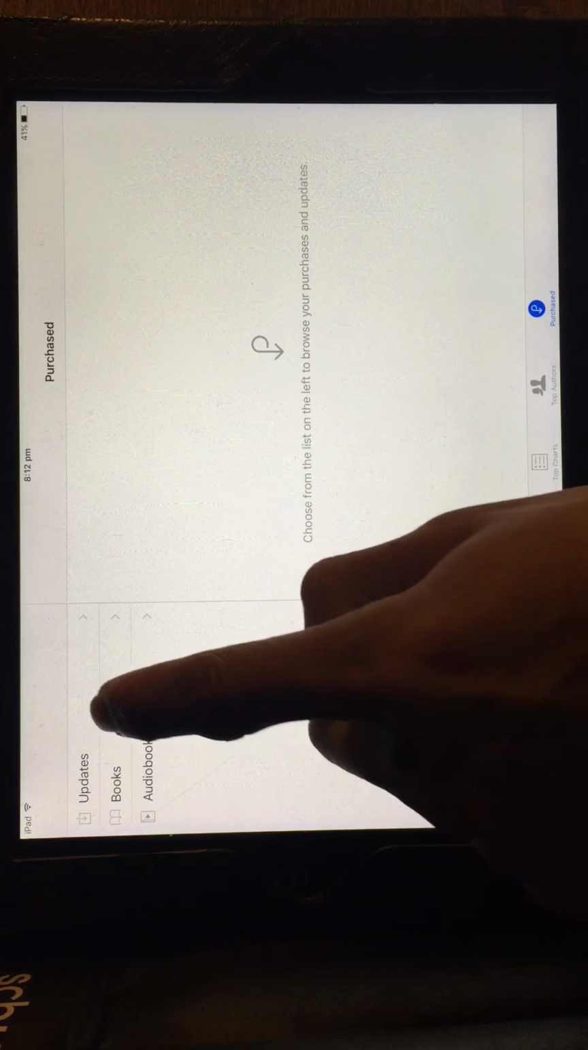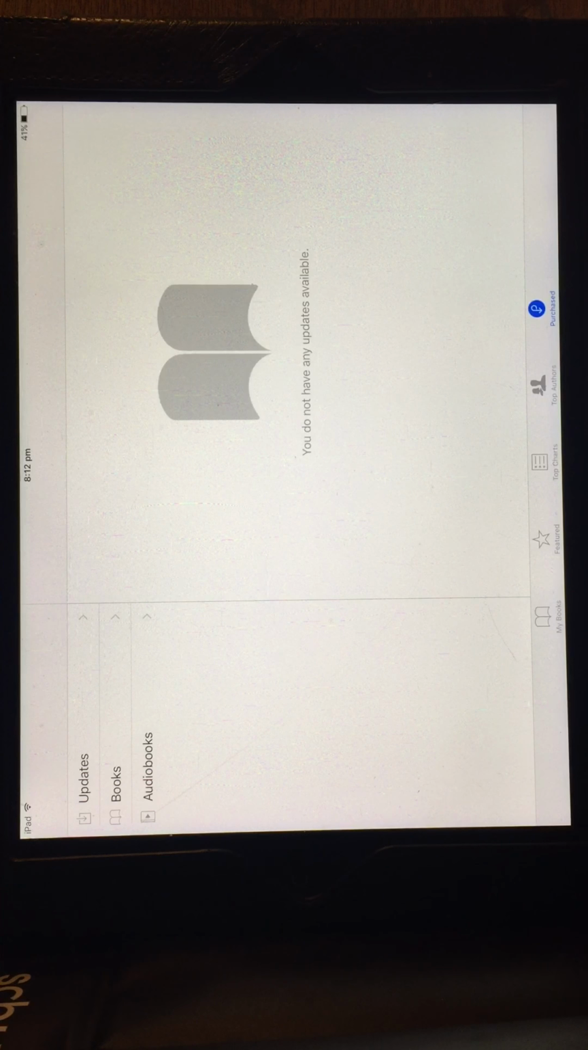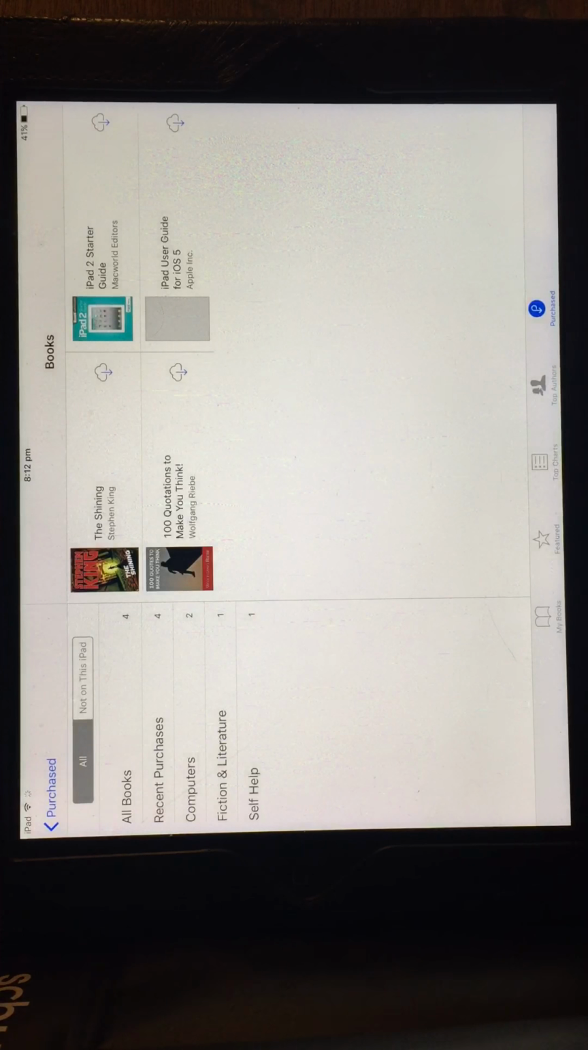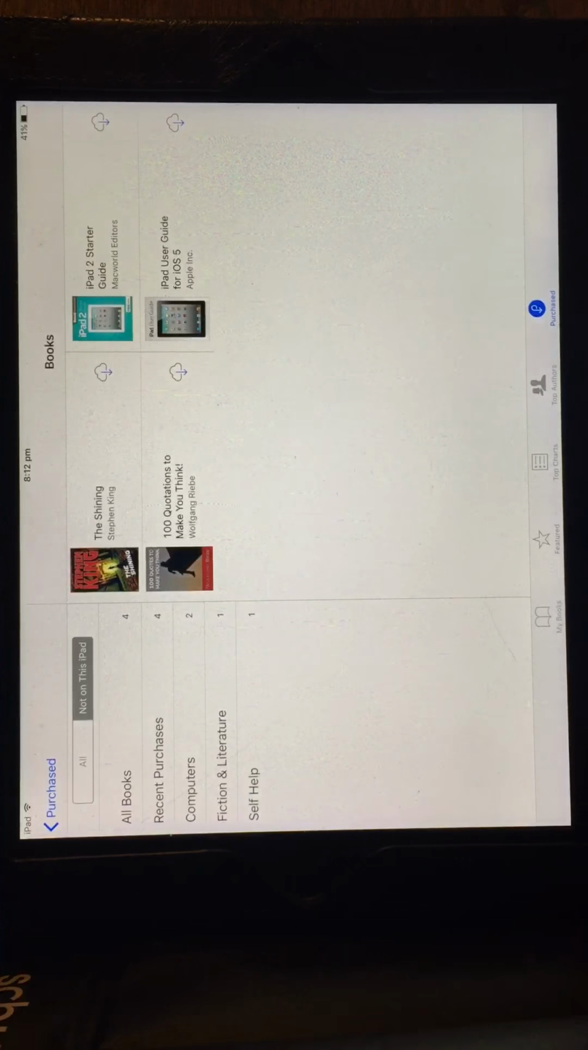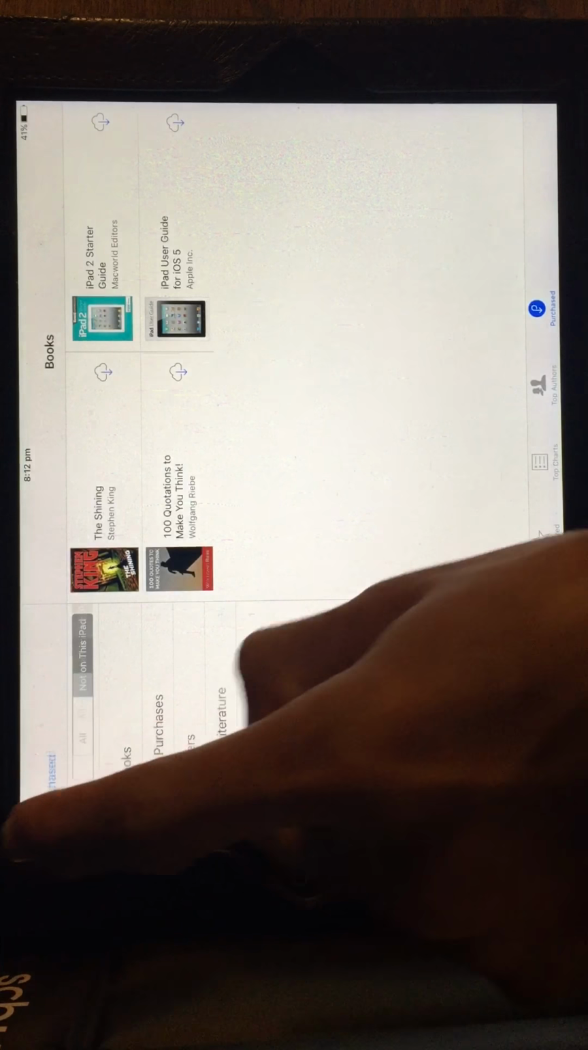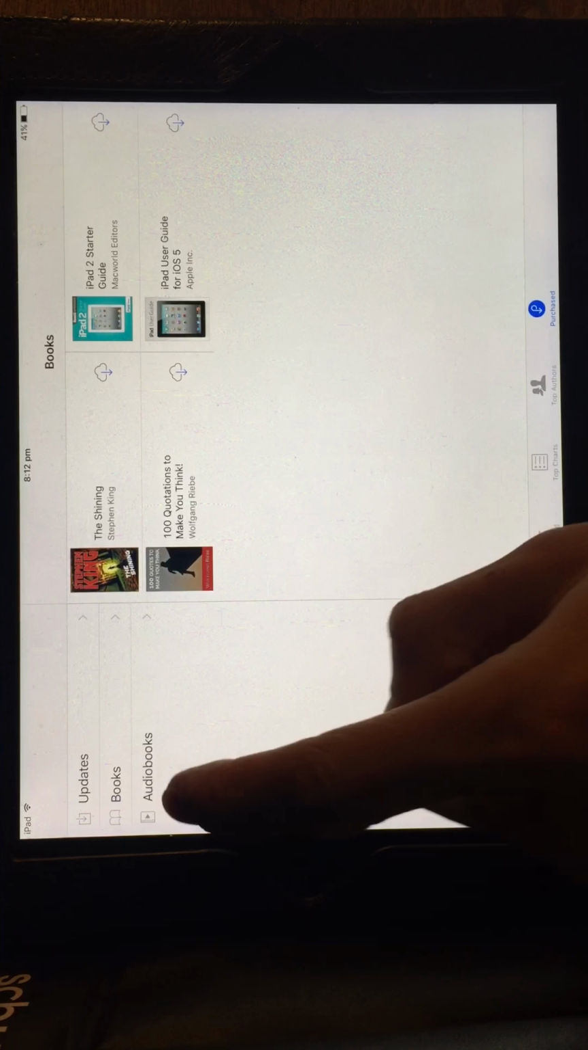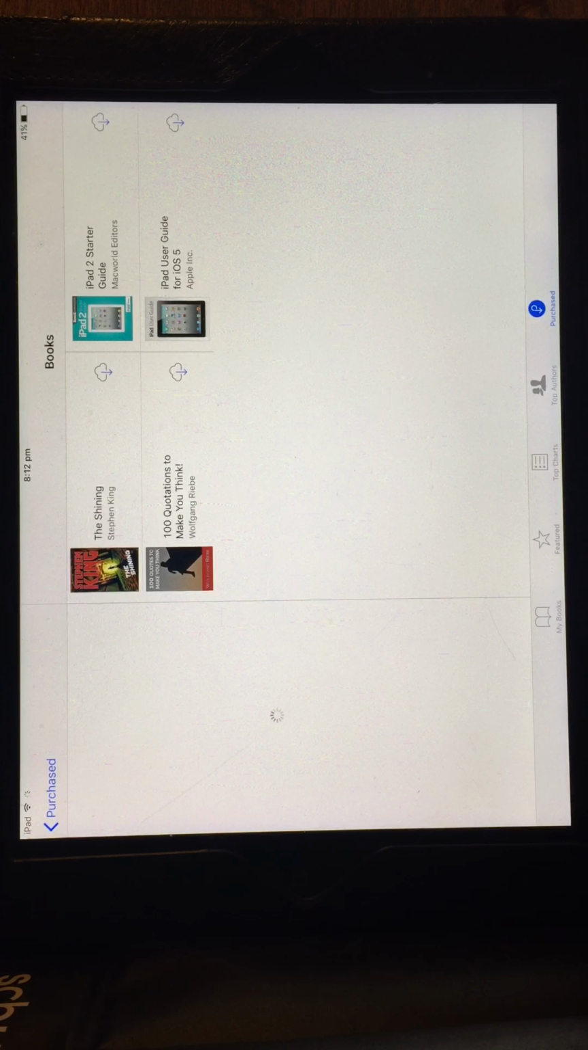Purchased, I guess, is all of the books that I've actually bought, and it keeps them in a place that I know where they are. It breaks down into category, and it also shows me, I guess, books that weren't bought on this iPad, which are bought in other ways. And it's the same with audiobooks.